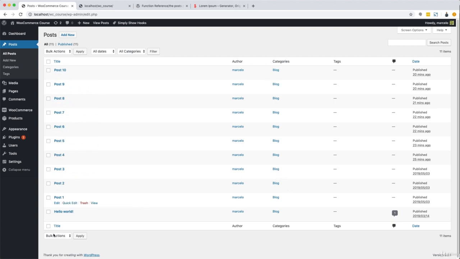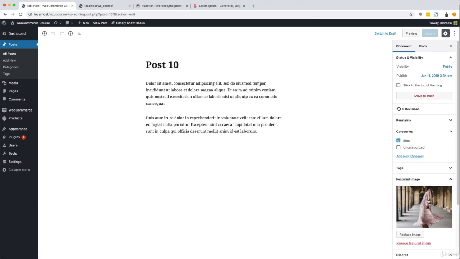Altogether, we got 11 posts in the blog category. Even this post called Hello World, which had no category, was also added to the blog category. For each post, I also attached a filtered image. Nothing very complicated. You can get the images by downloading this lesson's file.